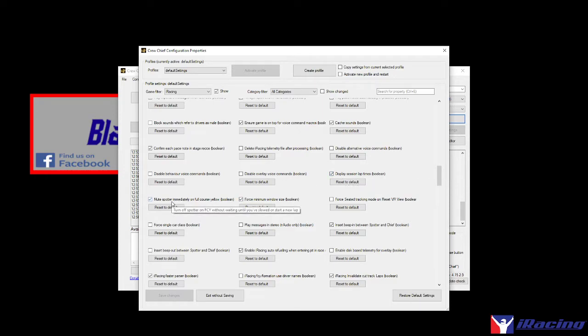Mute spotter immediately on full course caution. That is key, especially on ovals. You don't want him spotting you under caution, outside, still there, under caution. Tick that. Force minimum window size is ticked. Force seated track mode for VR, that's unticked. I don't use VR. Force single class unticked. Play messages in stereo in audio only, I have it unticked. Insert beep in between spotter and crew chief, that is ticked. I don't have them beep out, that's unticked.